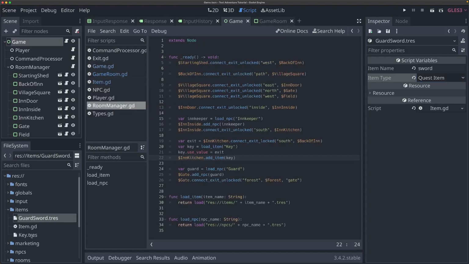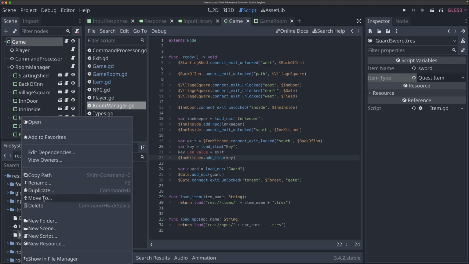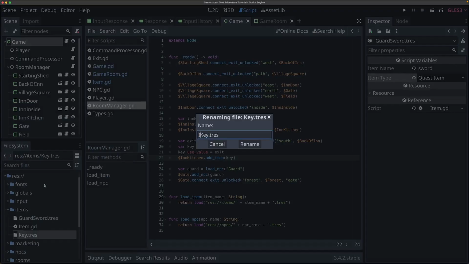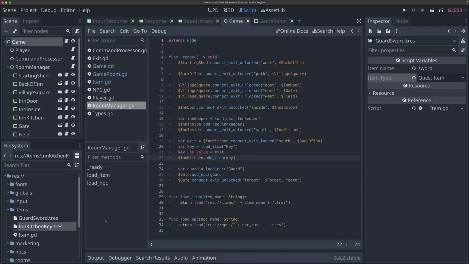And I want to do this first because, in the same vein as making a specific name for our guard sword, I also want to make a specific name for our key, so that even though we're only going to have one key in our game, it's at least clear what that key does. So if we add more later, we'll know which resource this is. So I'm going to rename our key here and change this to be in kitchen key. Then it's very specific that this is a key, but it's for the in kitchen.